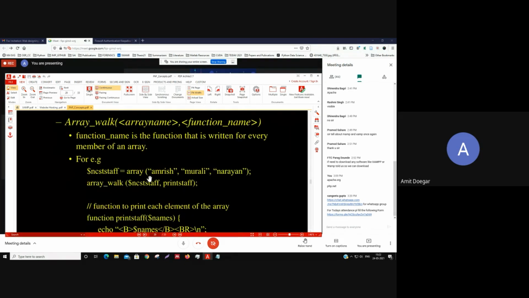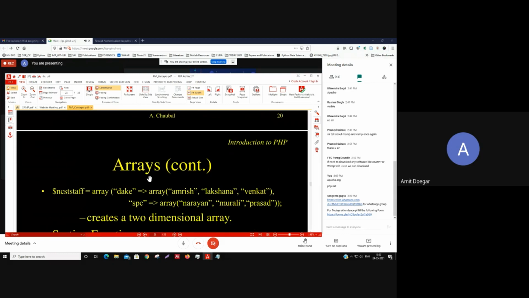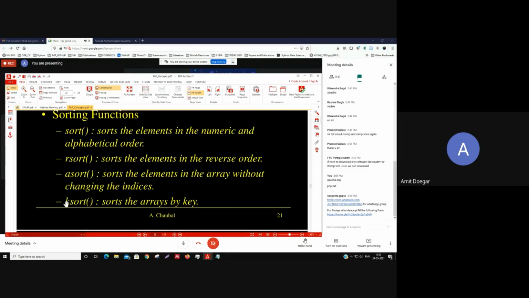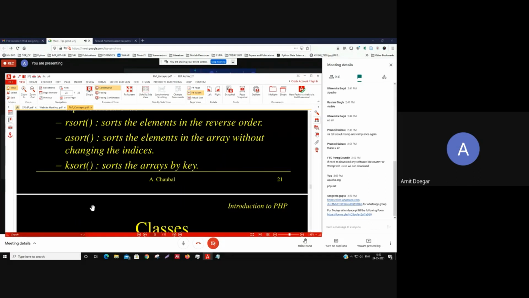And similarly you can access the array element, and there are a lot of functions. Statistical functions are there. Sorting: you can sort in reverse order, or sort the elements in the array without changing the index, using asort. Sort using the key, using ksort.